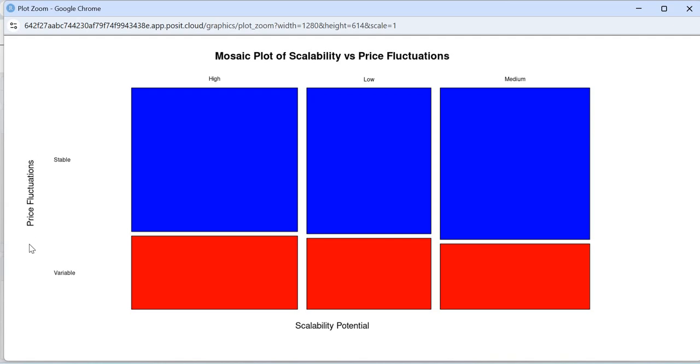So this is the price fluctuation. This is a categorical variable. Some have variable prices and some have stable prices. And this is the scalability potential, low, high, medium. Okay. So you can see that the suppliers who have low scalability potential, which means that they cannot scale easily, have stable prices. Okay, most of them.